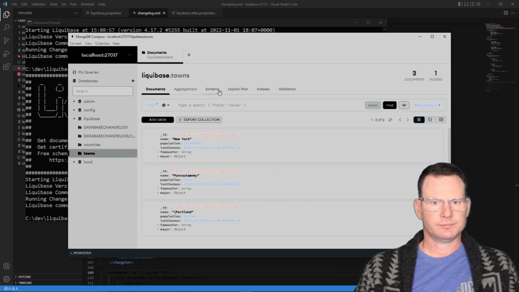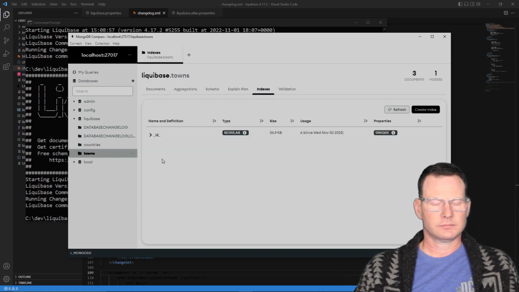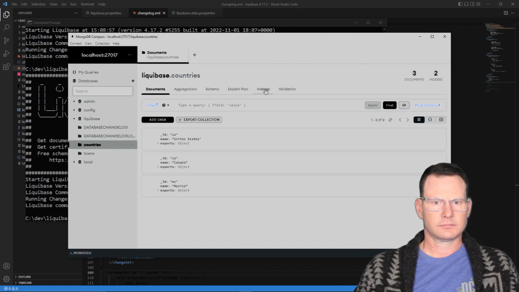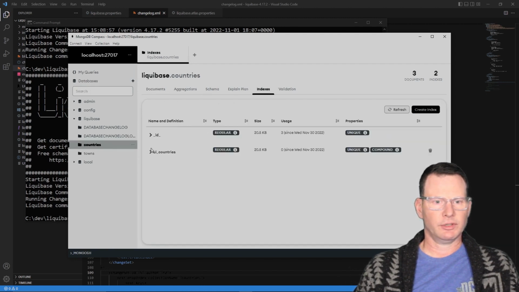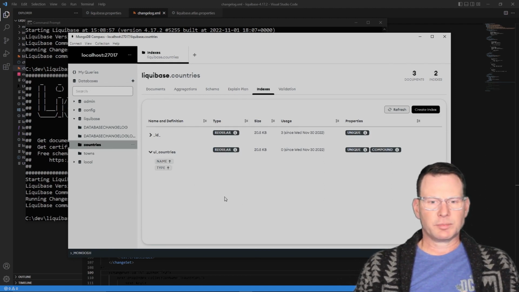So we'll go to indexes and we'll go ahead and do refresh. And there we go. We have UI countries. All right. Well, that's pretty cool.